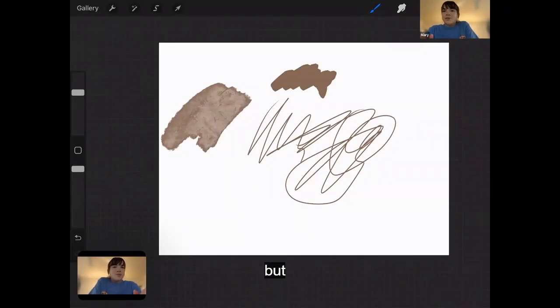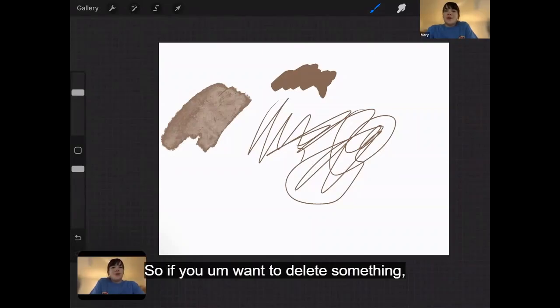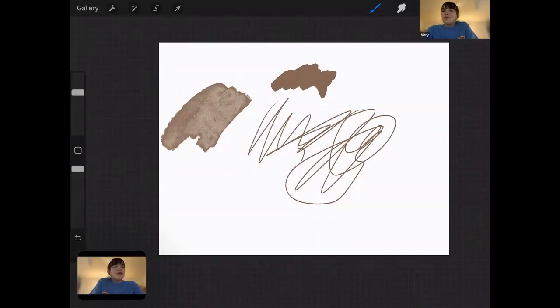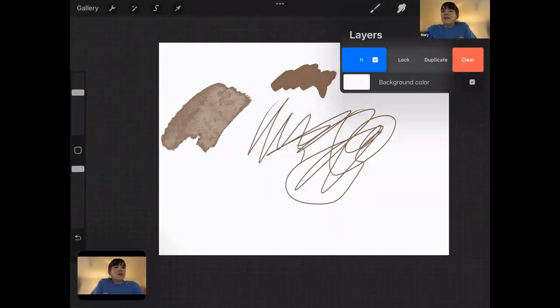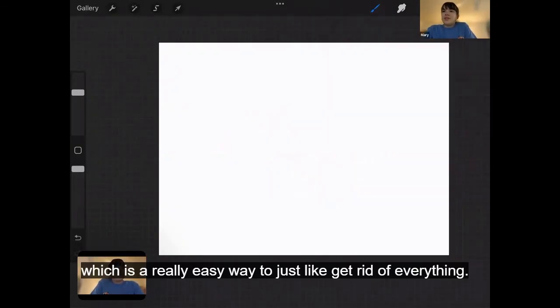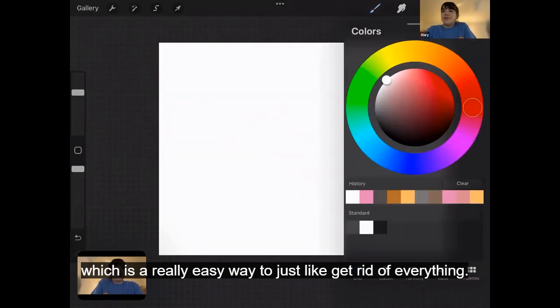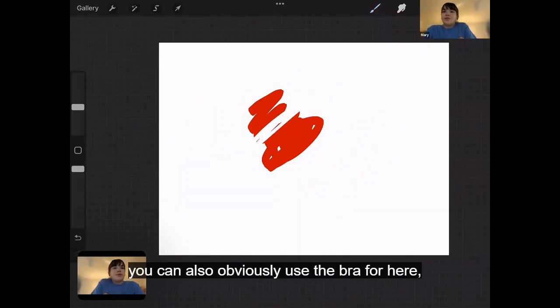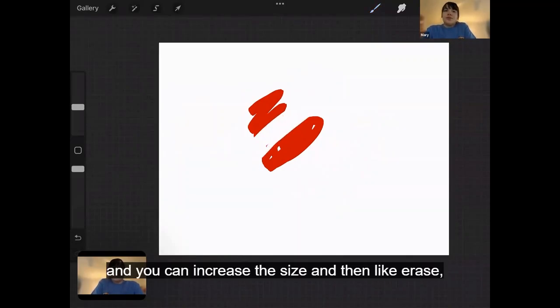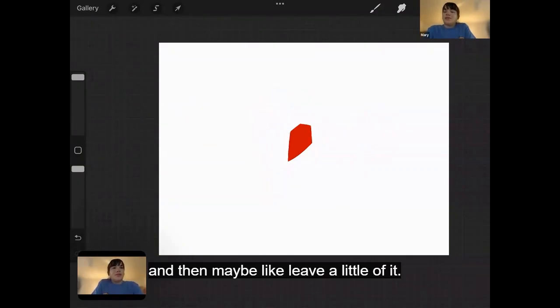So I don't know about you guys, but I don't really like this drawing. Not my best work. So if you want to delete something, you can go to layers here, and then clear it, which is a really easy way to get rid of everything. However, if I like something but not other things, you can also just use the eraser tool here, and you can increase the size and then erase and maybe leave a little of it.